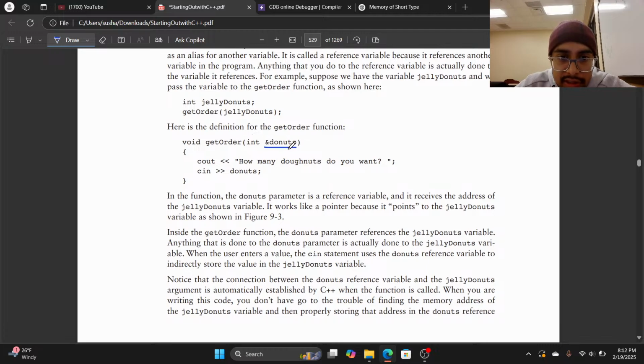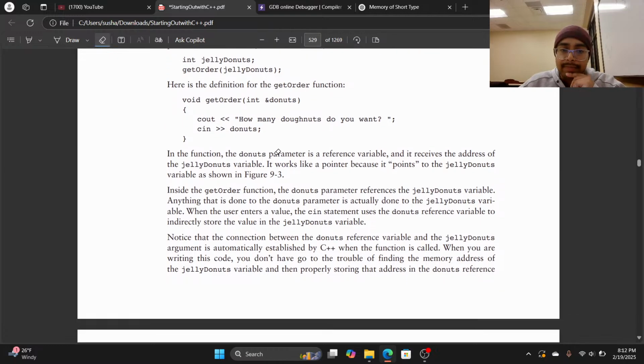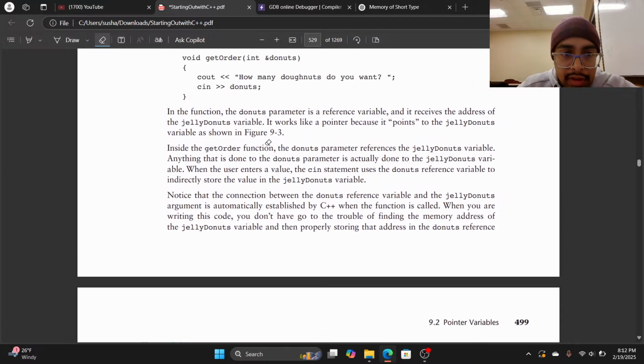We need the address operator here, because this is an integer, not an array. If it is an integer, then we need the address, otherwise there is an exception for arrays. In the function, the donuts parameter is a reference variable and receives the address of the jelly donuts variable. It works like a pointer because it points to the jelly donuts variable, as shown in figure 9.3.